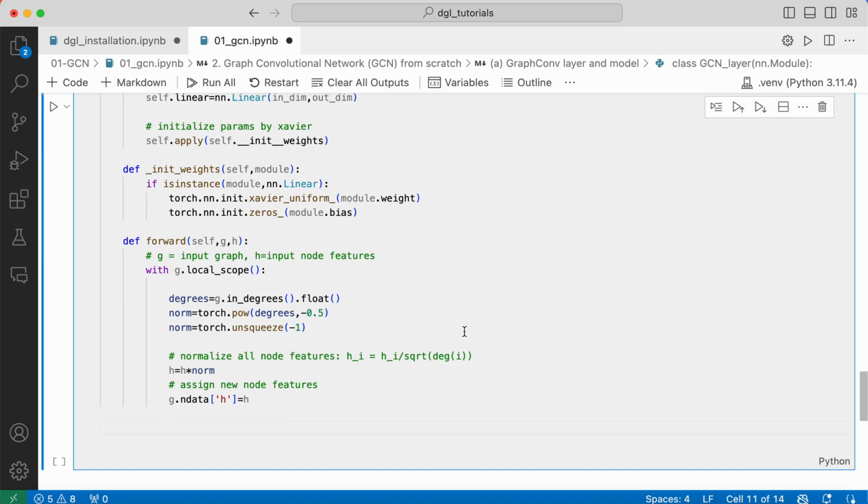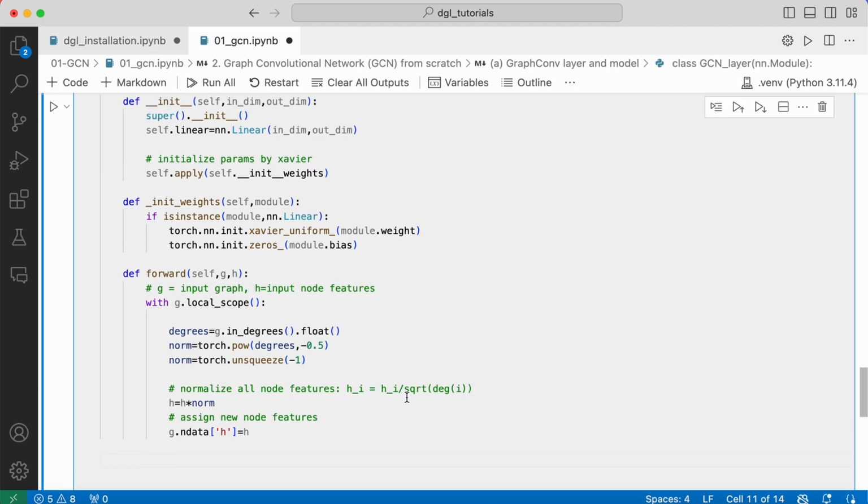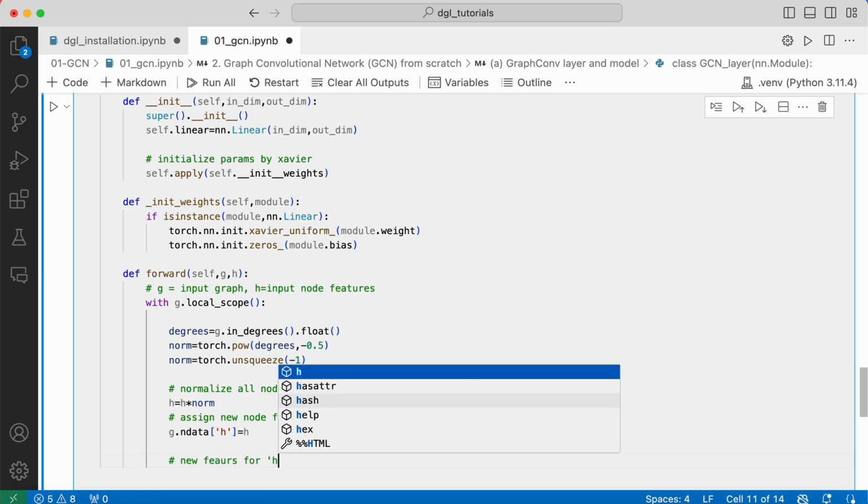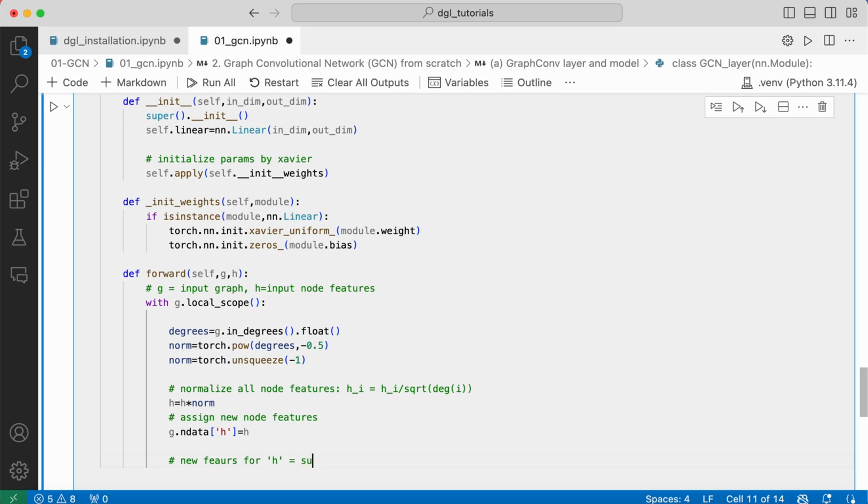And next we will update the new feature for h to be the sum of all neighbor features. In doing this, what we will get is that for each node i, hi will be the sum over neighbor j of hj divided by the square root of degree of j.